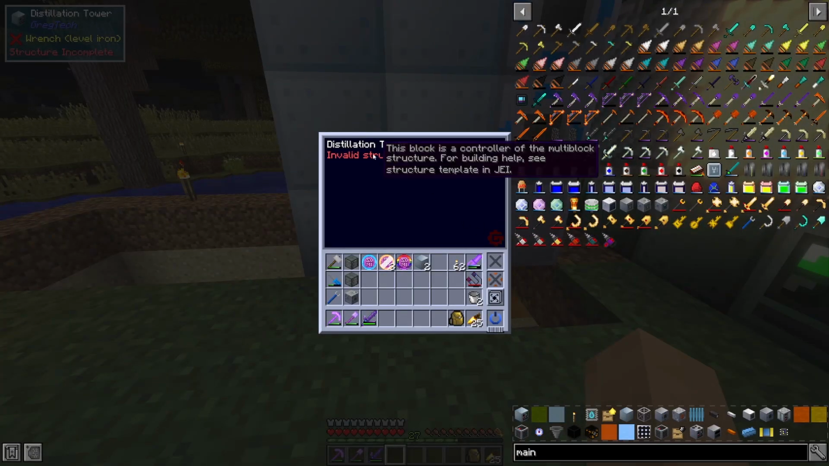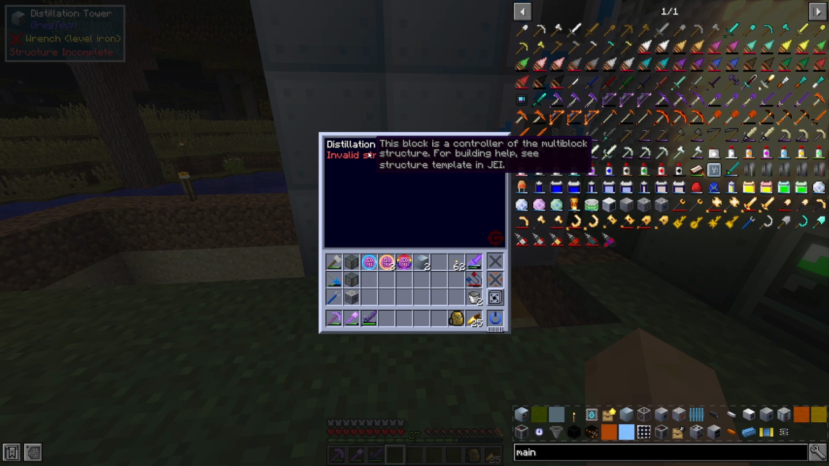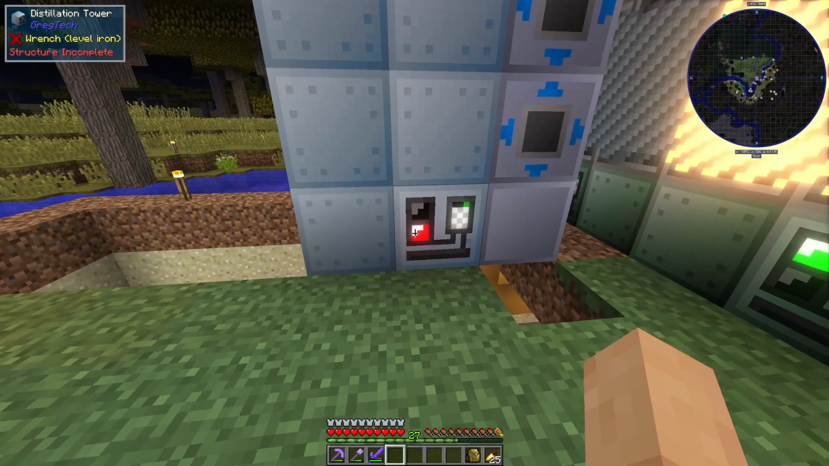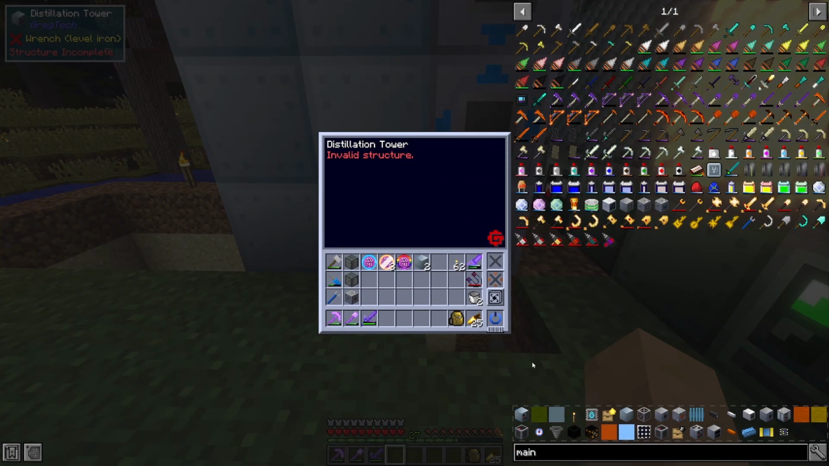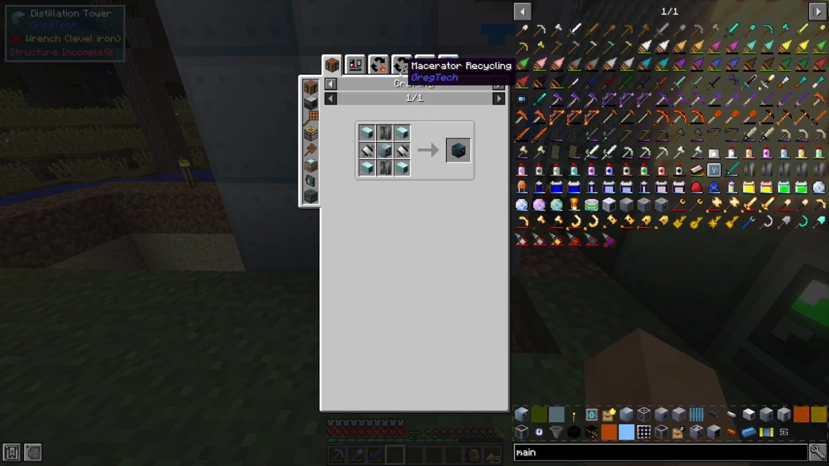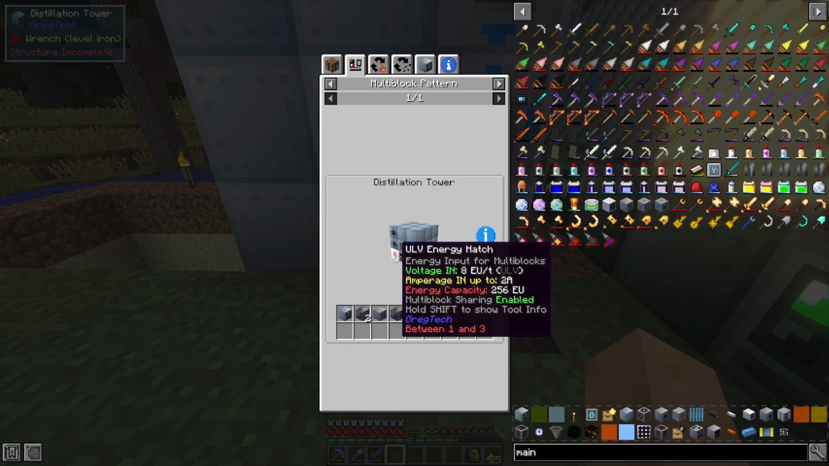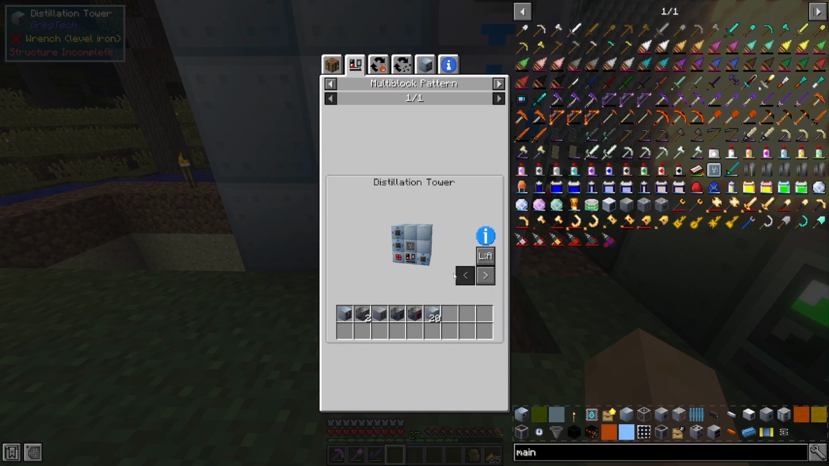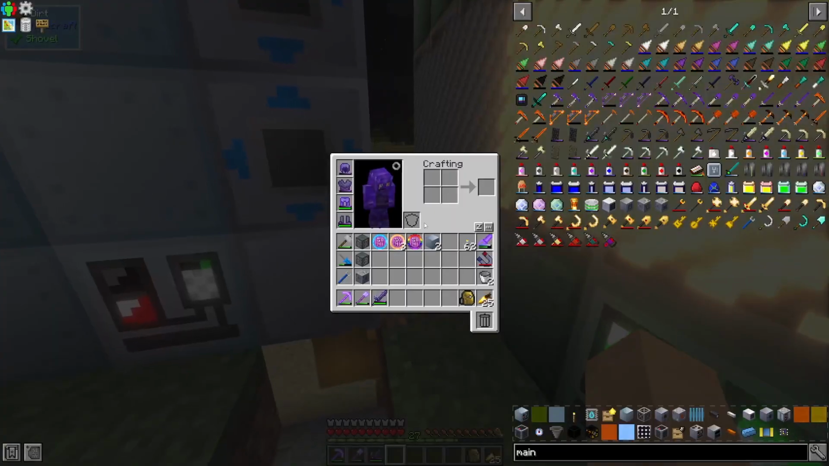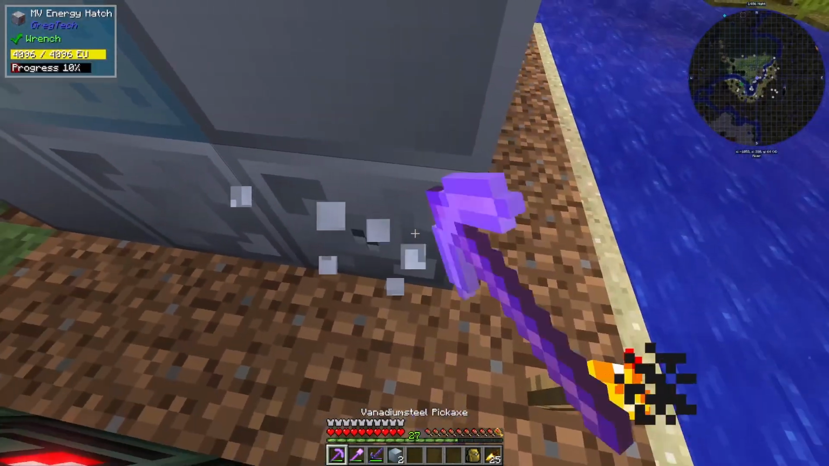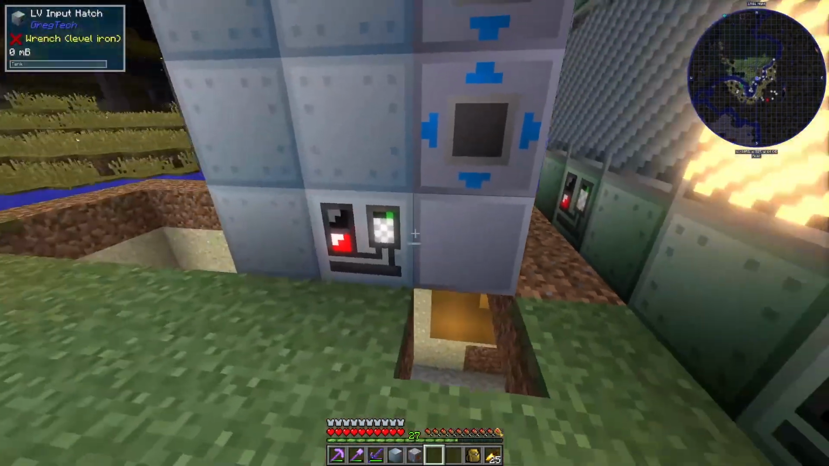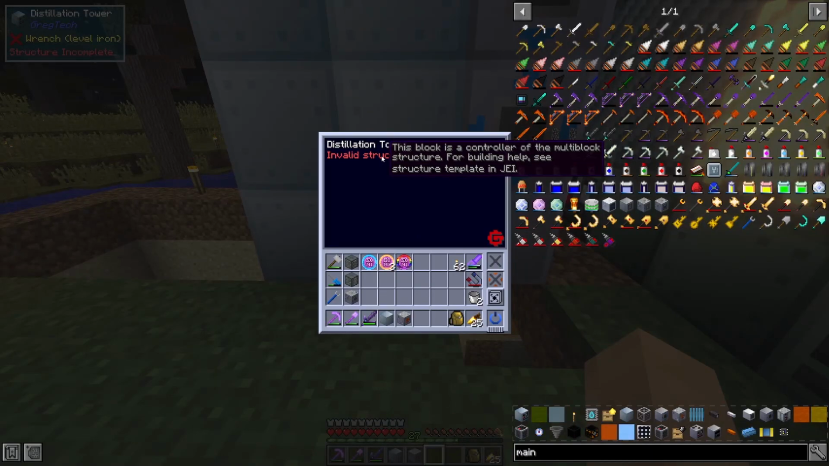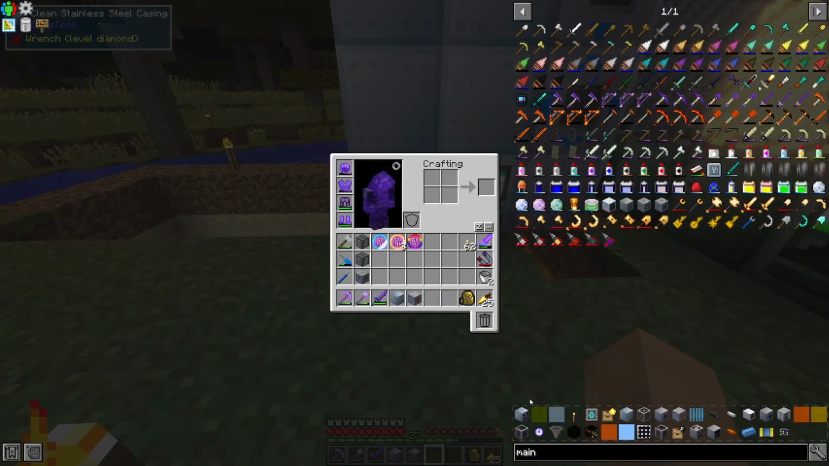Invalid structure. Why? The block is a controller for multi-block structure. Why is it incomplete? Huh? What are you talking about, Willis? Is it because I have 2 energies instead of 1? Maybe? Let's try removing 1 and just replacing it with that. Invalid structure. I'm gonna have to figure this out.